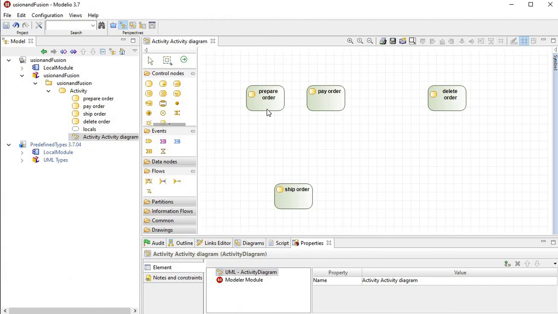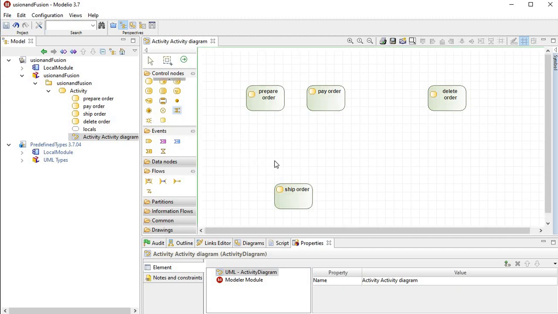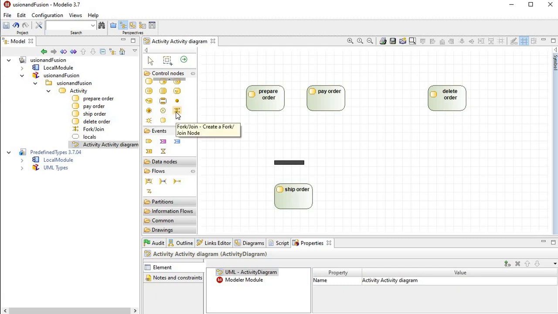For example, here you have 3 activities: prepare order, pay order, and ship the order. That means send the order to the client. If you want to ship, the order needs to be prepared and also needs to be paid for. So you have to wait for the 2 actions to be done before you ship the order. This is why I'm going to use this type of fork. It's called a fork or a join node.